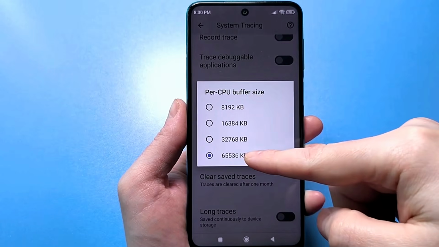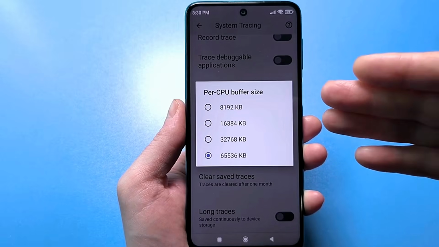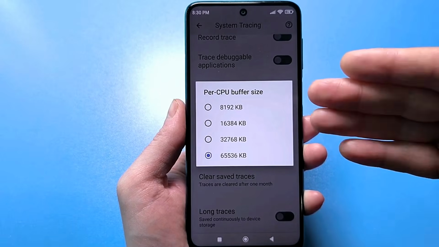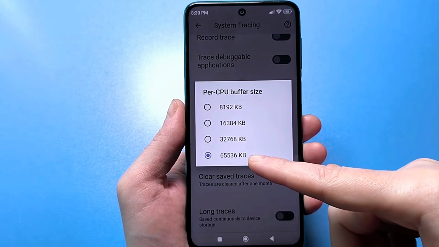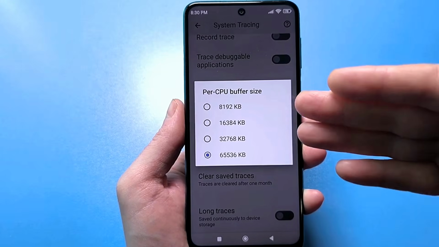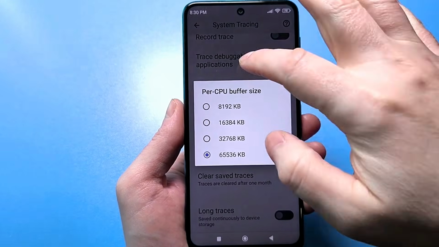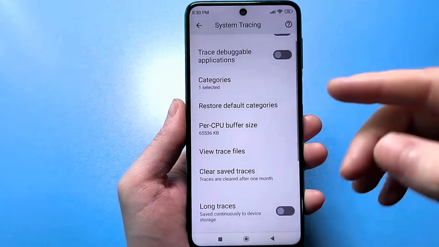By the way, let me know. I've had a lot of phones, for example. The maximum I've seen is 65,000. Maybe someone else has even more now. Write in the comments. From here, we've basically done everything.